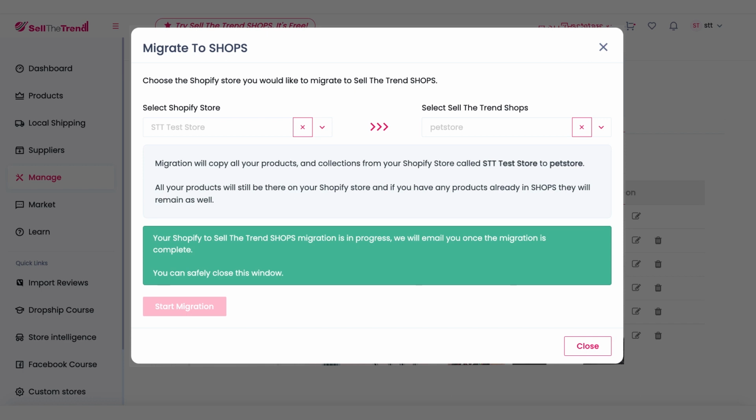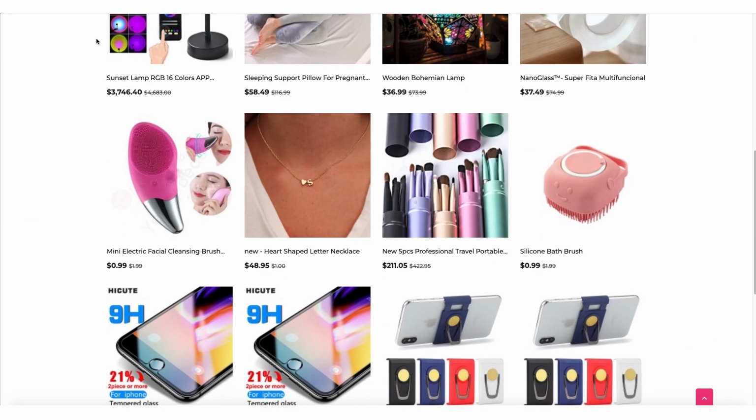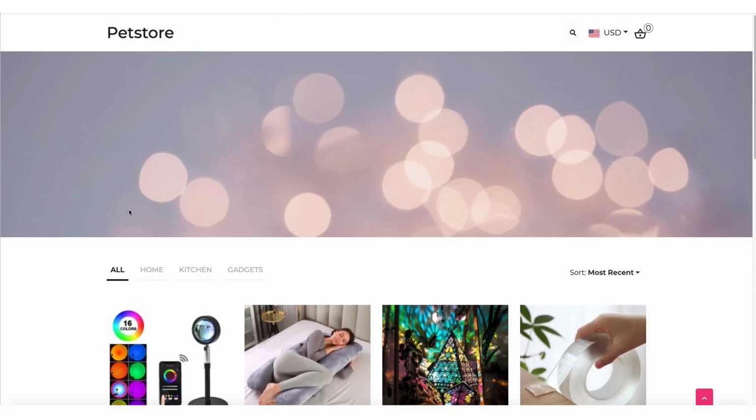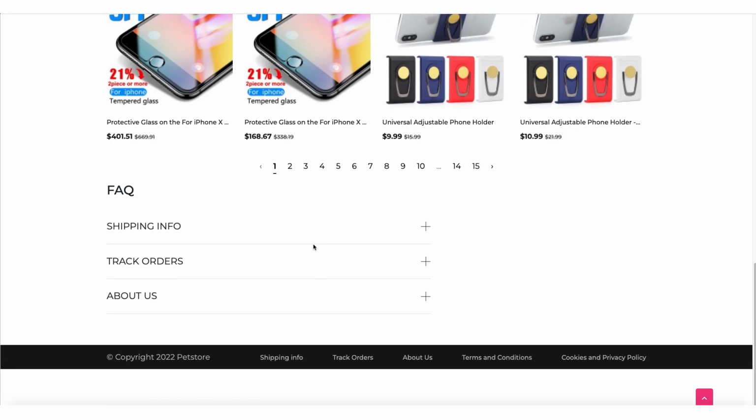The migration should be done now, so let's check on it. And here is our new shop with all our products and collections imported. One thing you might want to do once the migration is completed is just create any custom pages you have already in Shopify, like Contact Us or About pages, and just copy-paste the content of those pages to Sell the Trend shops exactly as they are.